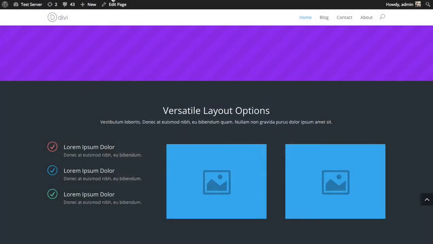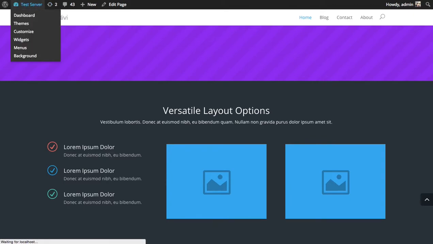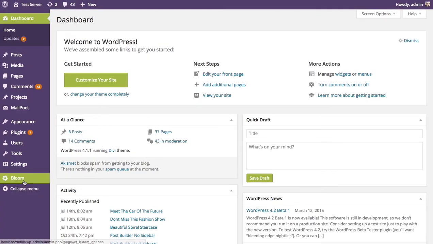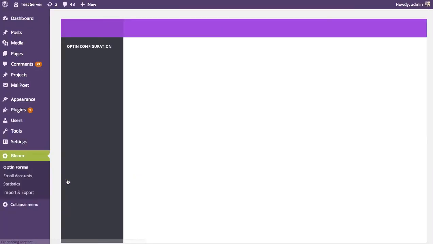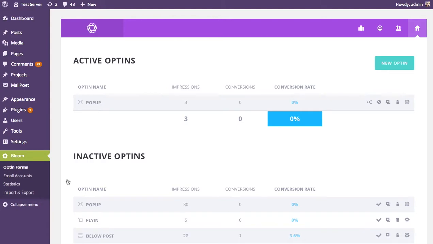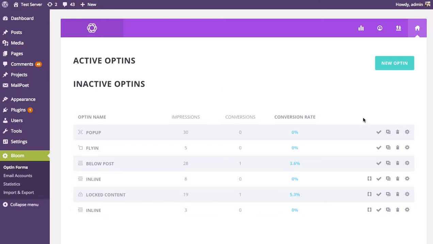So to create a pop-up, you're going to want to go over to your WordPress dashboard, look for the Bloom tab, and then click on the opt-in forms link. Now, this will give you a list of all of your active opt-ins as well as your inactive opt-ins, and there's a button here that gives you the ability to create a new opt-in form. So you can see the example of the pop-up that I just showed you. That's what this is right here. In this case, I'm going to delete it and start from scratch and show you how I built that pop-up, so you can add one as well.